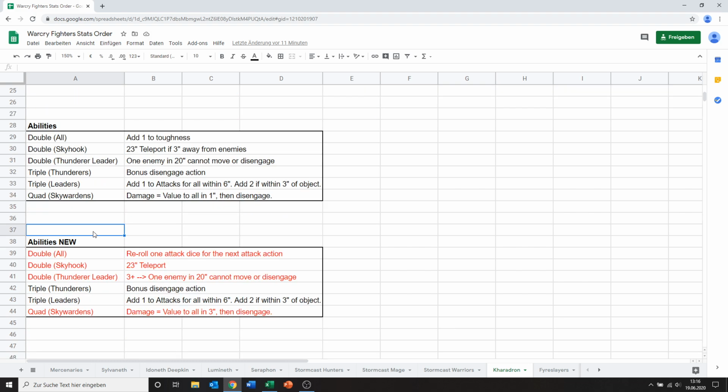Let's have a look at how I would change these abilities to make the entire warband a lot better. So for a double, I would not straight up add one attack. I think that's very, very strong, probably not fair for a double, but I would allow these guys to reroll one attack dice for the next attack action.